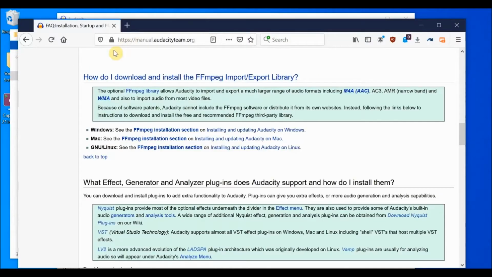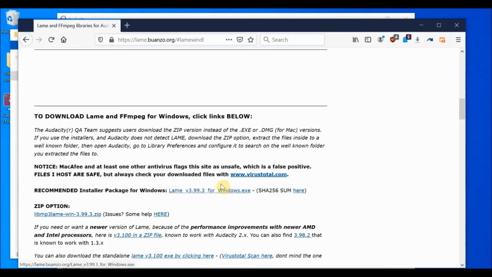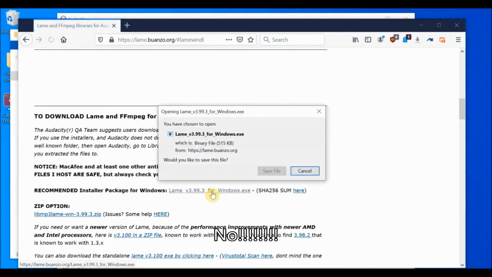So all I've done here, guys, is Google for the Audacity manual and just looked up Audacity MP4 audio, and that takes you to the manual, which is all online. And you know, how do I download and install the FFmpeg import-export utility or library? This is the help we're looking for. So we are going to go to the Windows link because that's what we're doing. External FFmpeg download page. That is what we're going to do. We're just going to go ahead and get the recommended installer package for Windows.